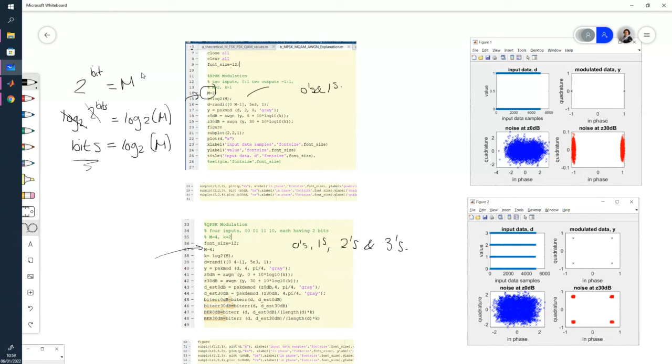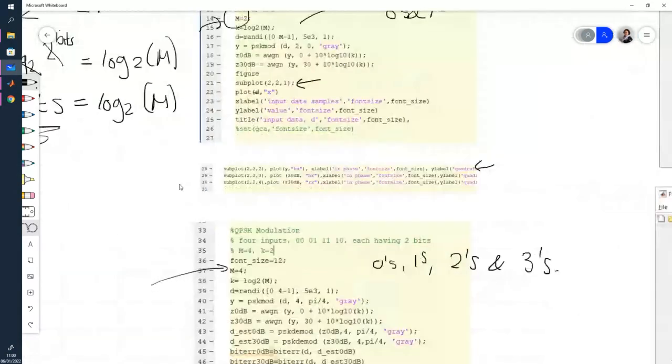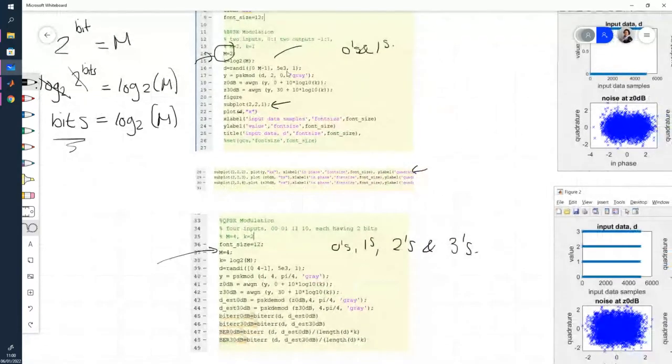So the first graph, without going through the actual code, is this one. I'm just plotting my data. So I'm plotting D, which is my input data. The number after M minus 1, the comma, that is how many data points. So that's 5,000, and it's a single array.